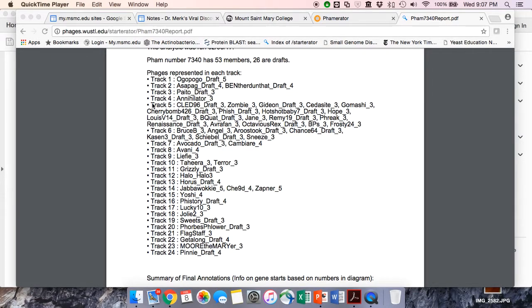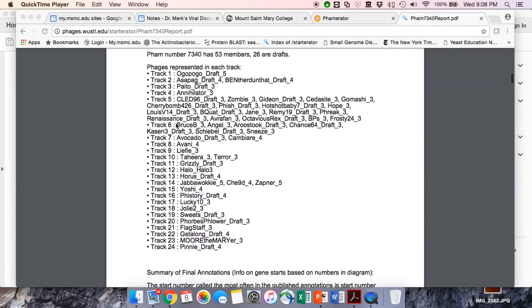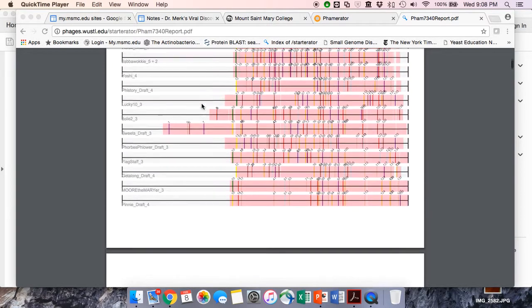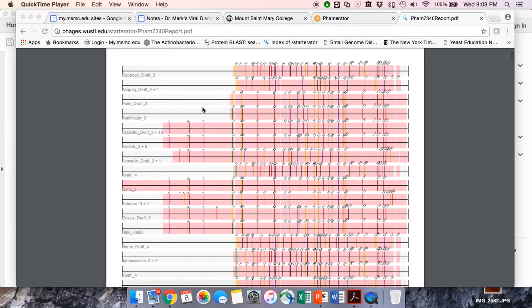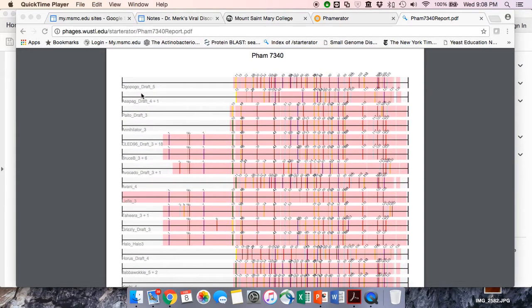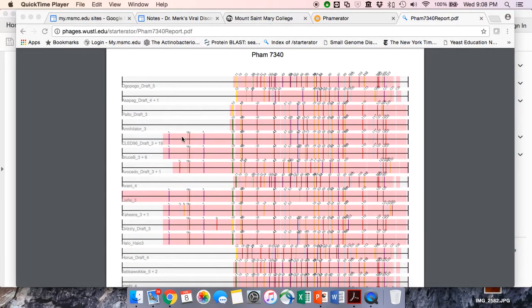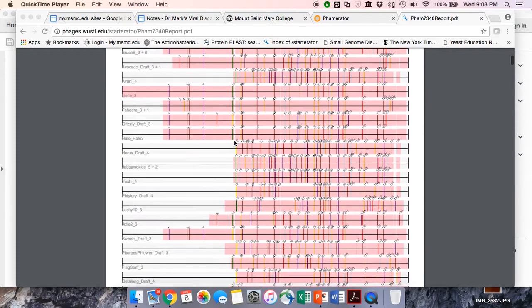It's in track 5. So what that means, and there's all these other phages as well, is that all these other phages have the exact same sequence as Octavius rex, all the ones in track 5. So go up to track 5 here. It's going to be 1, 2, 3, 4, 5. So this is the track with Octavius rex. And you can see all the potential start sites. And the one that's called is going to be in green here.